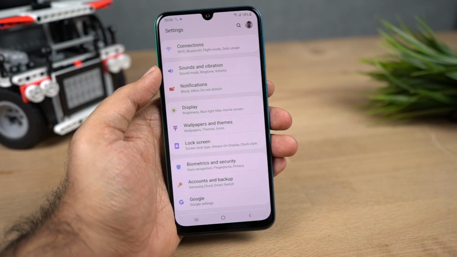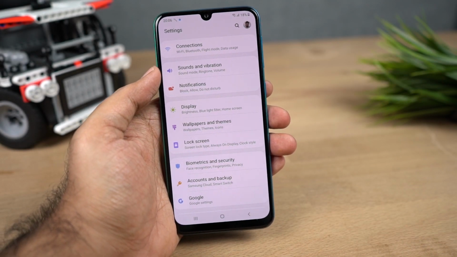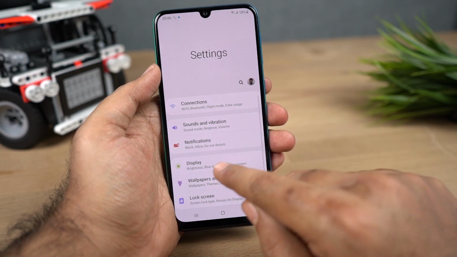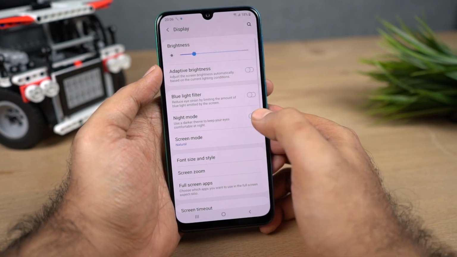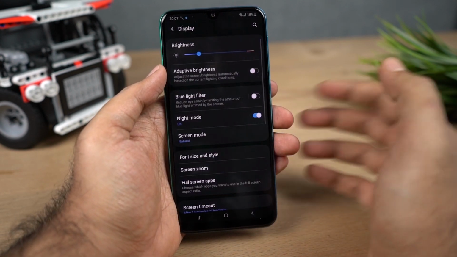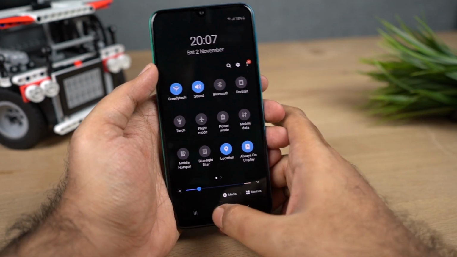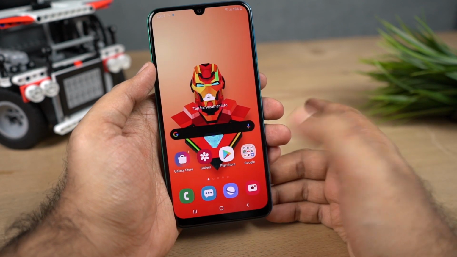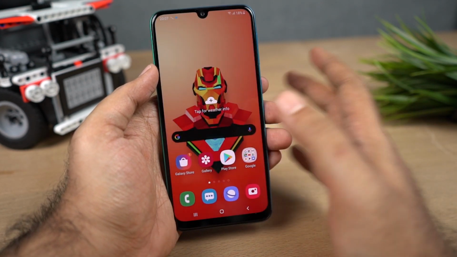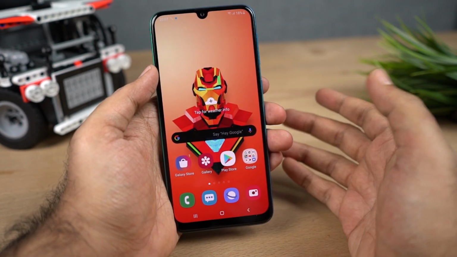Next, this one also has a dedicated night mode or a dark theme. To enable that, you need to go to settings, then select display. Now over here we have the night mode toggle. Just enable it and all the UI elements change to black. This is the notification area, these are the toggles, and this is the recent tabs page, and this is the app drawer. So now everything looks a bit different, everything has a darker tone to it.